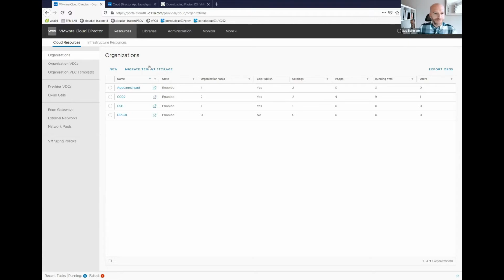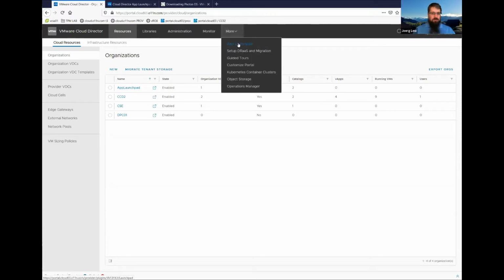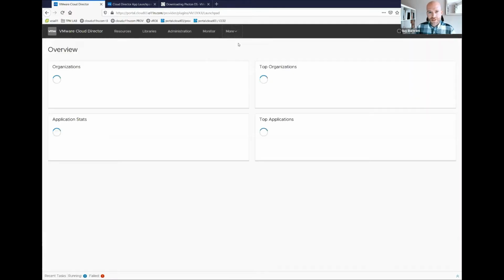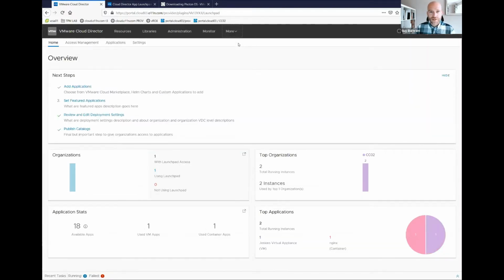Got it. Okay. With that, let's see in the More menu. It does actually raise a question. So can you use App Launchpad 2.0 with older versions of VCD, say 10.1 or 10.0? Yeah, I checked.